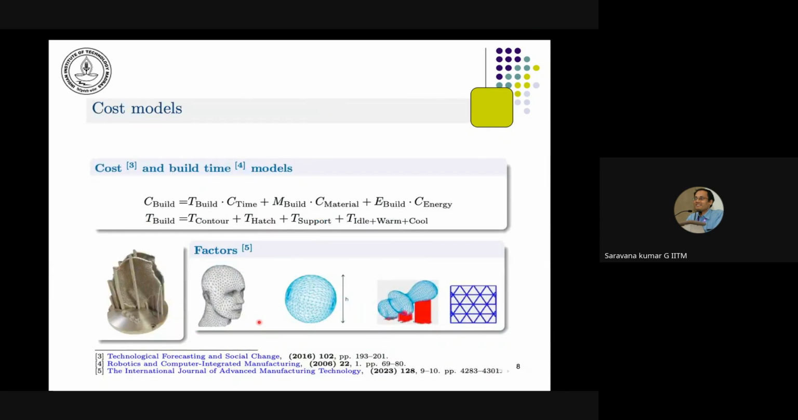So just to give you some idea, some cost models exist, like how the build time is influenced by the choice of parameters, like the time to build, the material that is required, and the energy that is going into building it. So time and cost are both important in additive manufacturing, and a lot of work has happened to understand or predict these attributes.